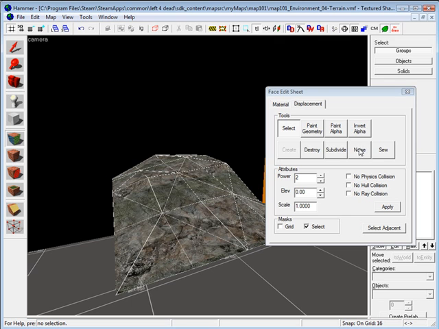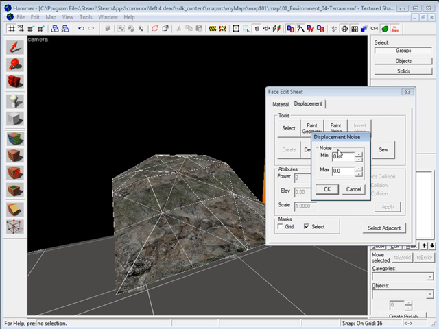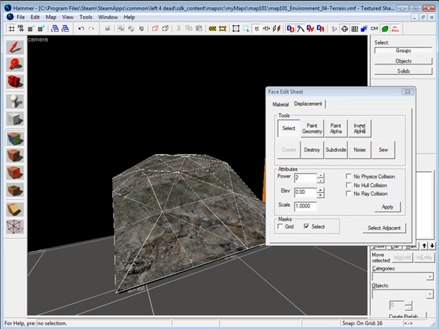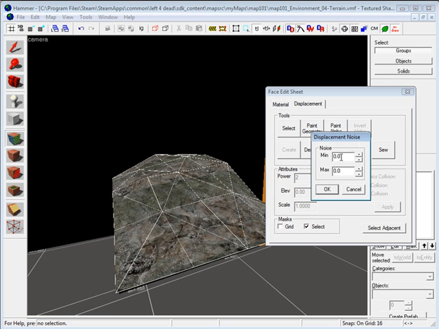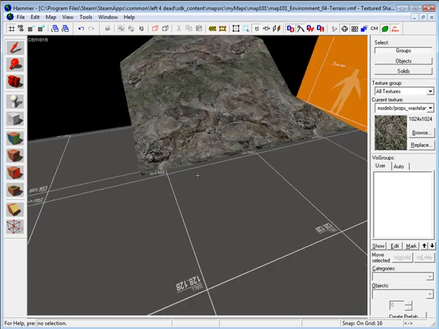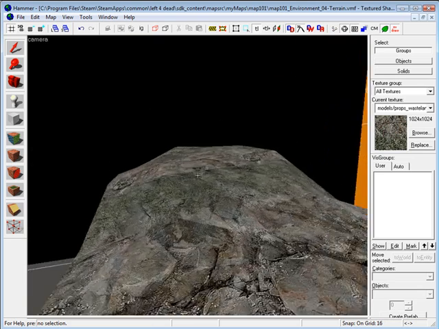And another thing I want to mention is noise. This works if you have a large terrain and you want to create from a flat terrain into little bumps everywhere, so it's different all over the place. Maximum and minimum will give you a range, and once you apply it, it just creates a difference in your terrain. So that is how you create a very basic displacement in your map.